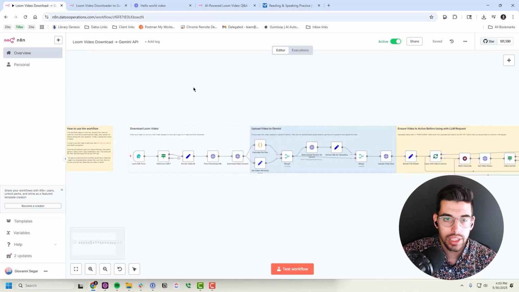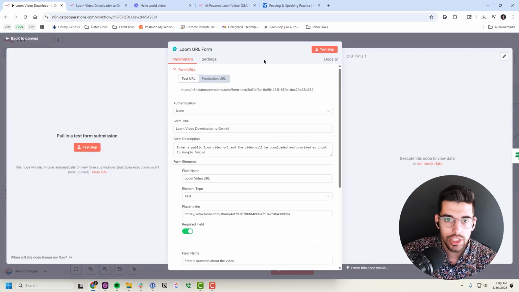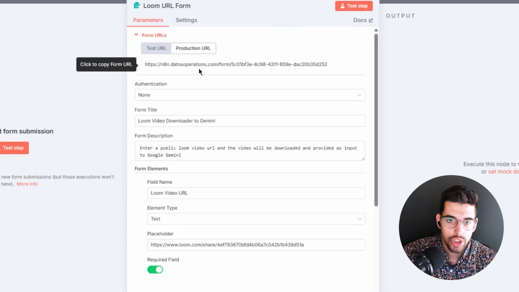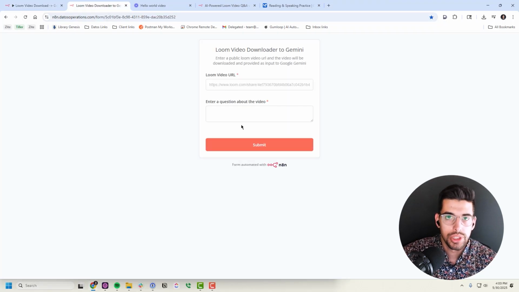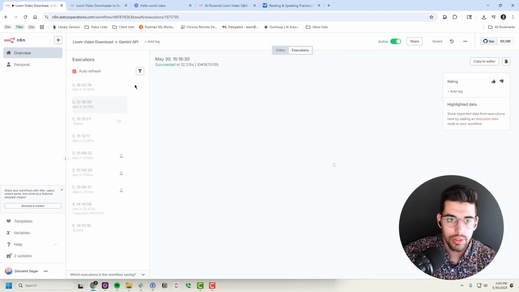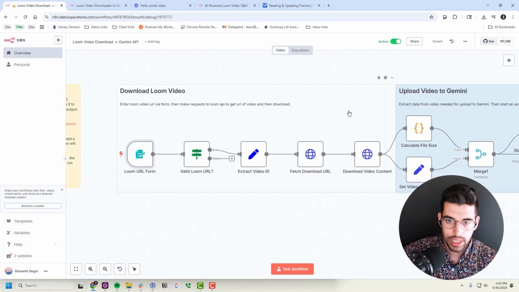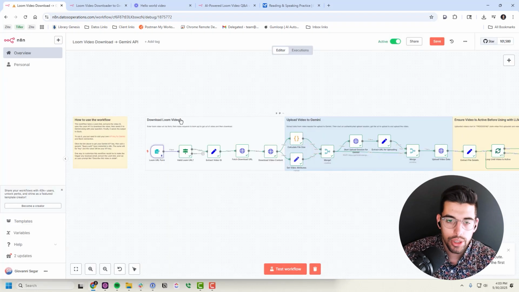So if you download the template, you're going to find this in your workflow builder, and the trigger is a form. And the way this works is you just copy the production URL, and you could go to that URL and submit the form to trigger the workflow to run. So I'm going to take a look at the execution that we just watched so that we can see an example of how this works. So we'll load that up. Hit copy to editor.